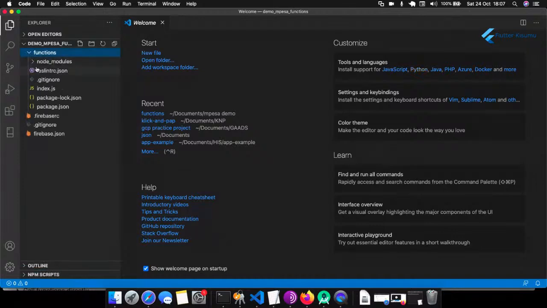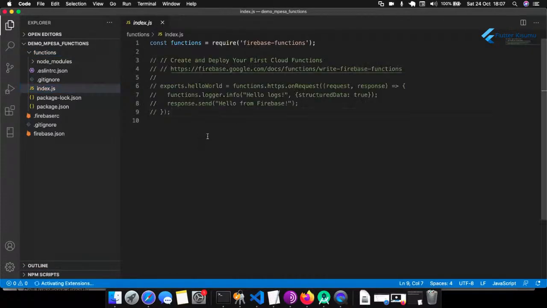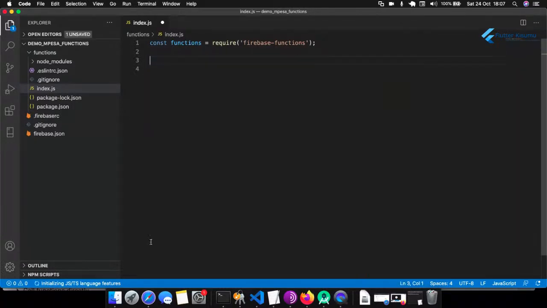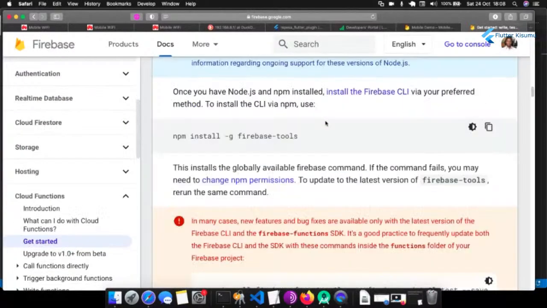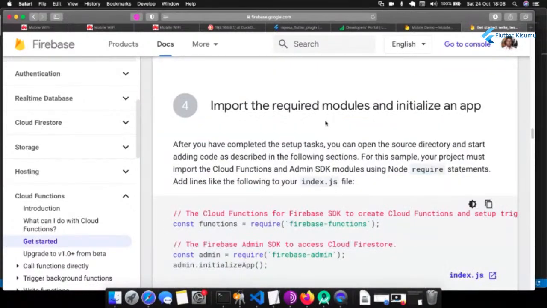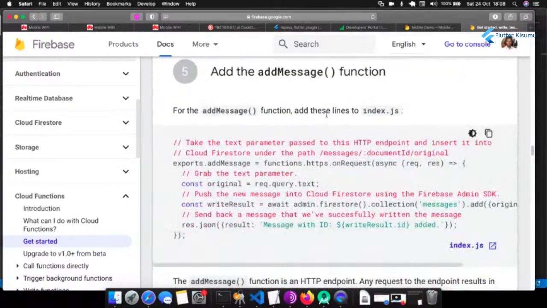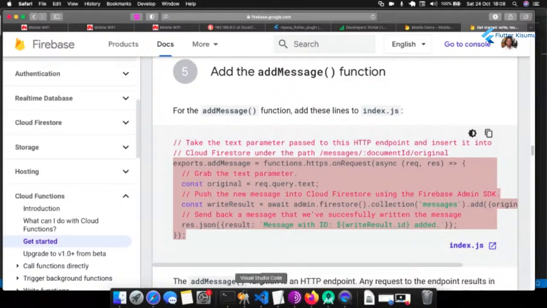Okay, so here we have index.js. This is very basic. We'll wipe off all this, and then we're going to use the documentation here. We're going to copy something called the add message sample. The add message receives any request that is sent either via post, get, or anything else, and then it will handle it. So we'll digest it as we are pasting it here.